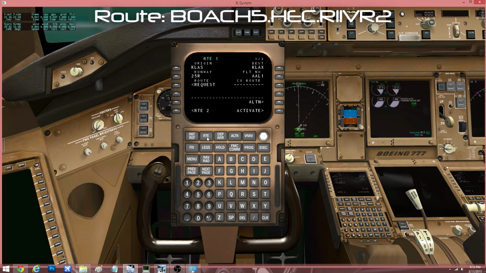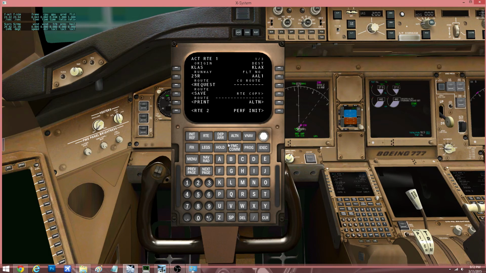So we're going to go back to our route page, and we're going to go to our legs page actually, and we're going to look through our legs, make sure there's no discontinuities. There's one, so you want to click on the next waypoint after the route discontinuity. So in this case it's Hector, and then you want to fill in those boxes with Hector. Okay, that's good. Okay, our route looks good, so we're going to hit the route tab and go ahead and click activate. Execute.